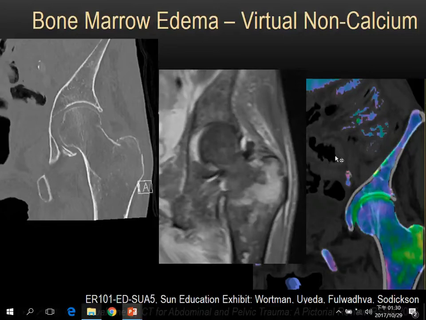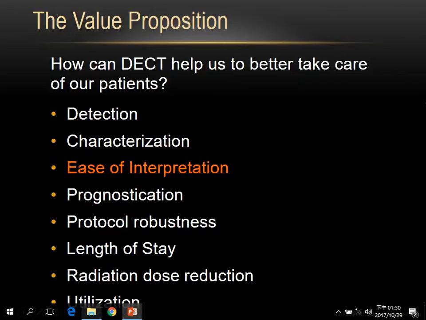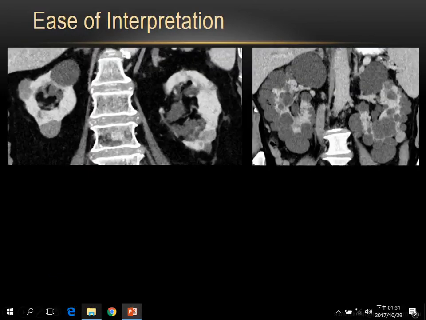I showed you the bone marrow edema case, very helpful for further characterizing our fractures and better defining their extent. Ease of interpretation. I don't know about you, but whenever I see one of these cases, I groan because I hate reading polycystic kidney cases. These are very difficult on multi-phase CT or MRI.